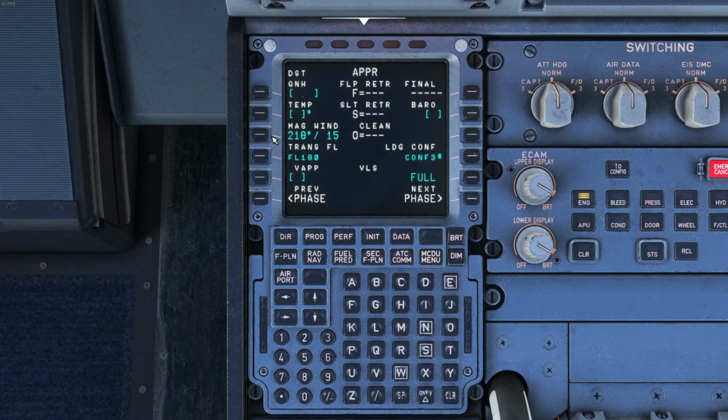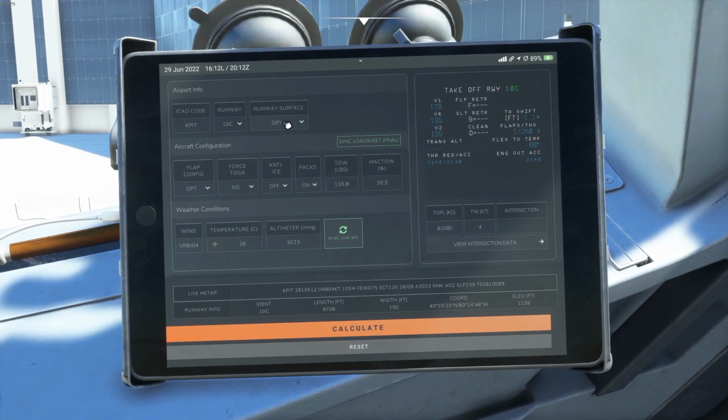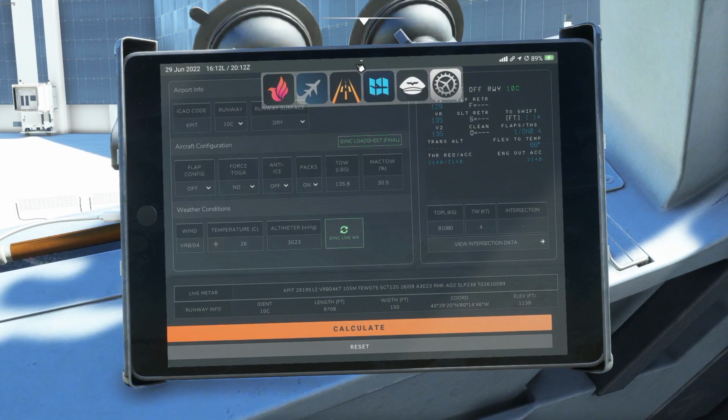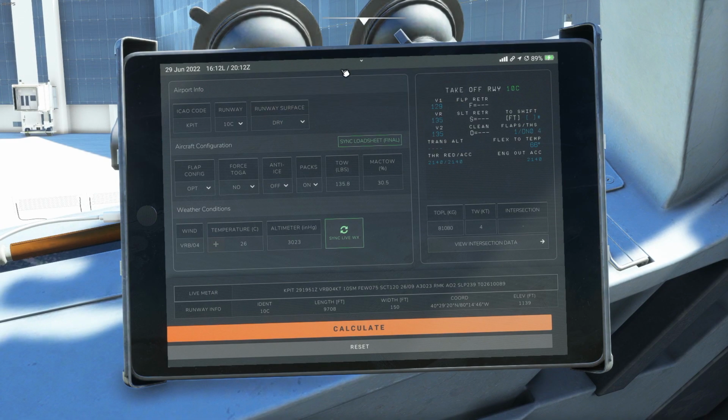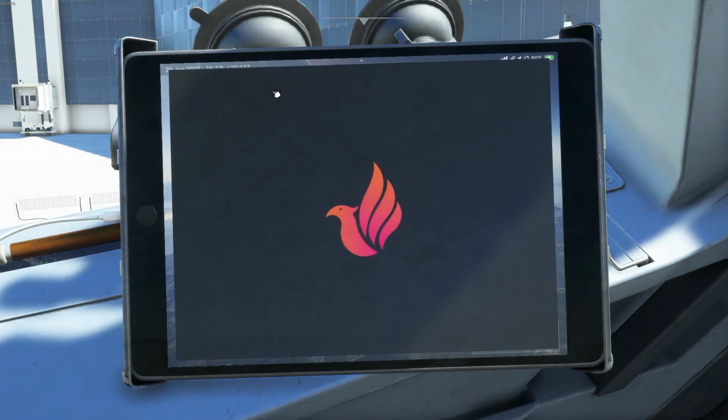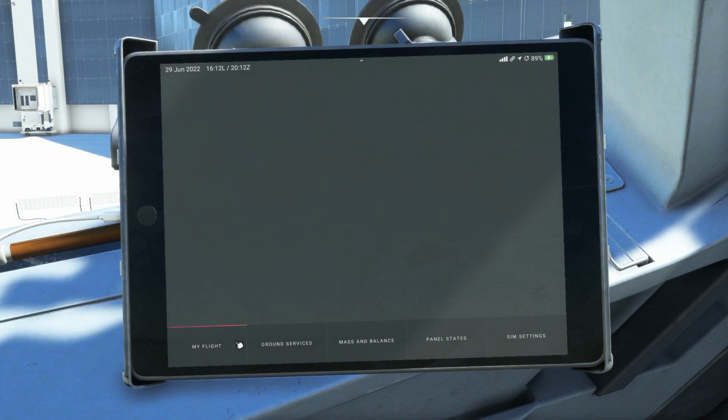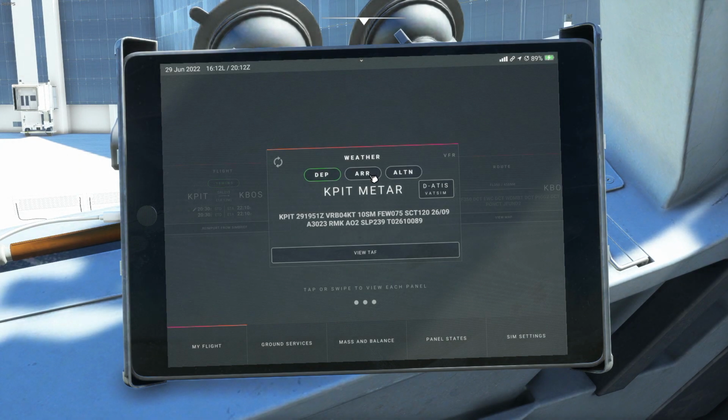Our approach information. We can put some of this in now, but we will need to update it once we're a little bit closer. So we can head over to the Fenix app, and we can go to My Flight and get our approach METAR. So 120 at 8, 10-mile visibility, broken at 6,500, broken at 25,000. Temperature's 25, dew point 16, altimeter 3014.